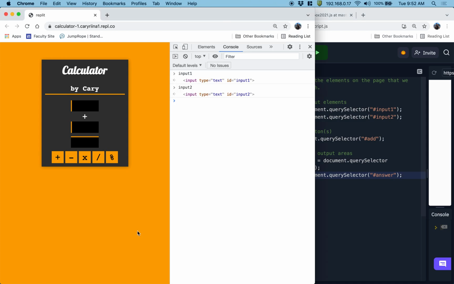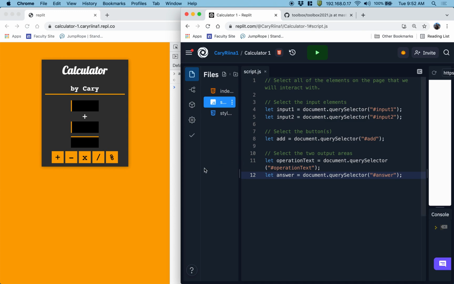Okay, so I want to refresh my page over here and make sure everything is working. So I know input 1 and input 2 are working. Let me type in add, and it immediately shows me that add is that button there. When I press enter and highlight it, yes, that's looking great.